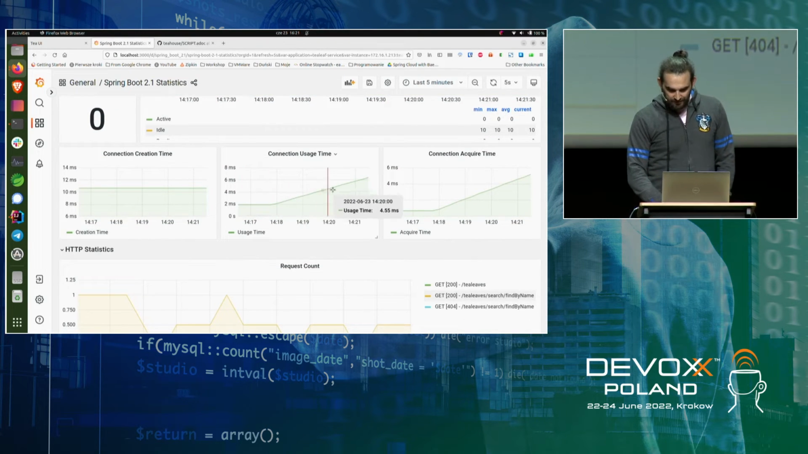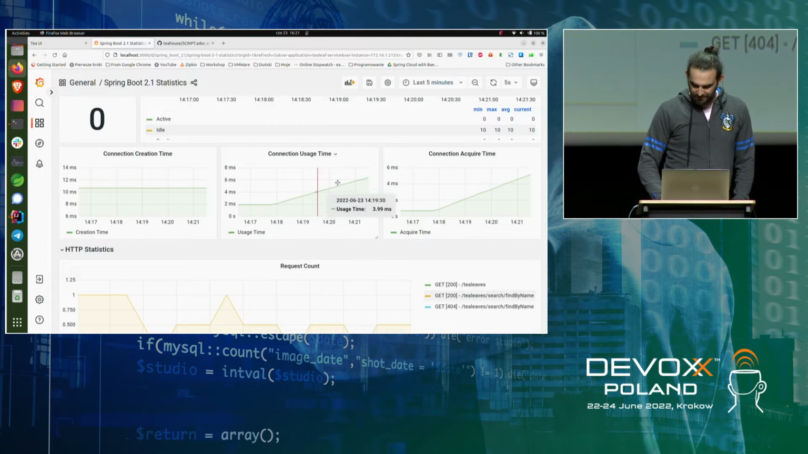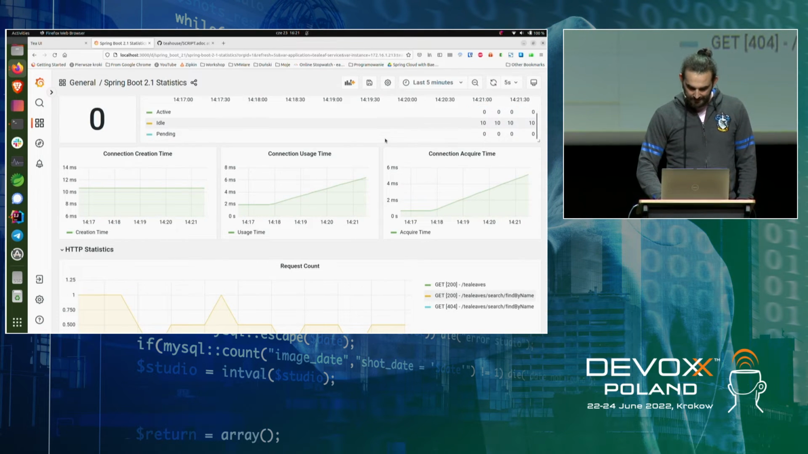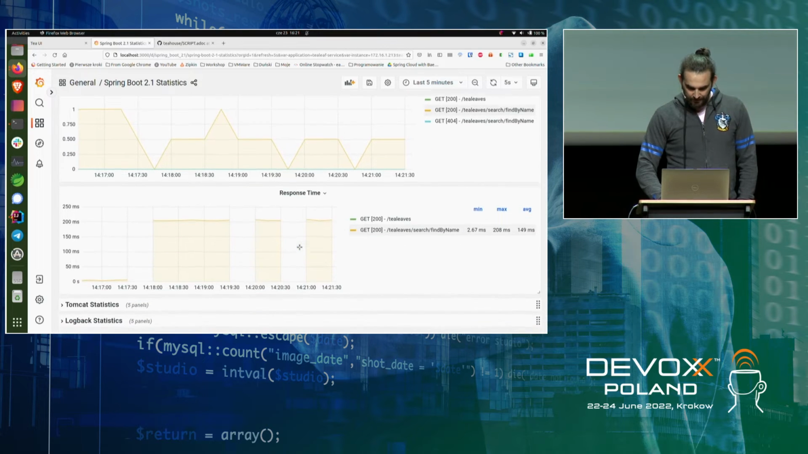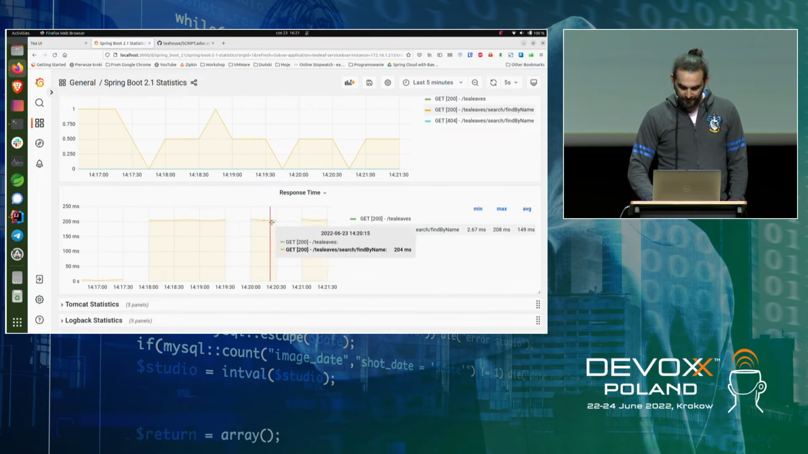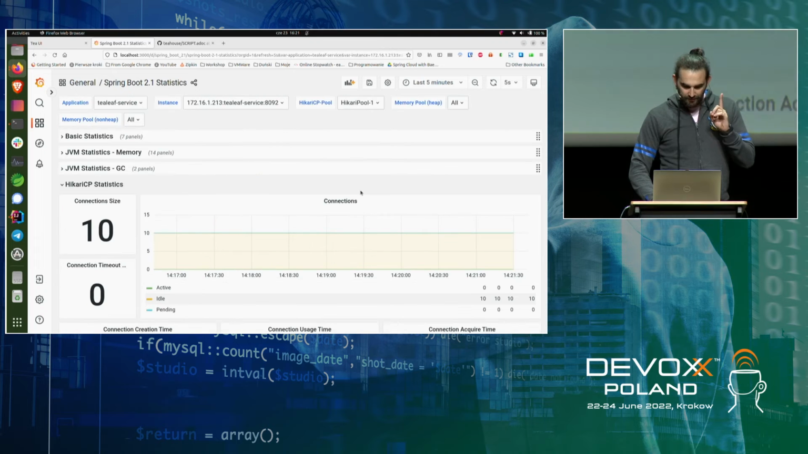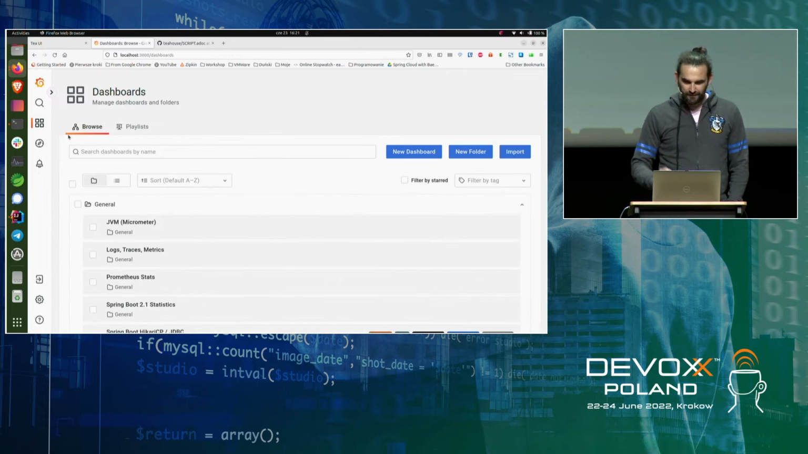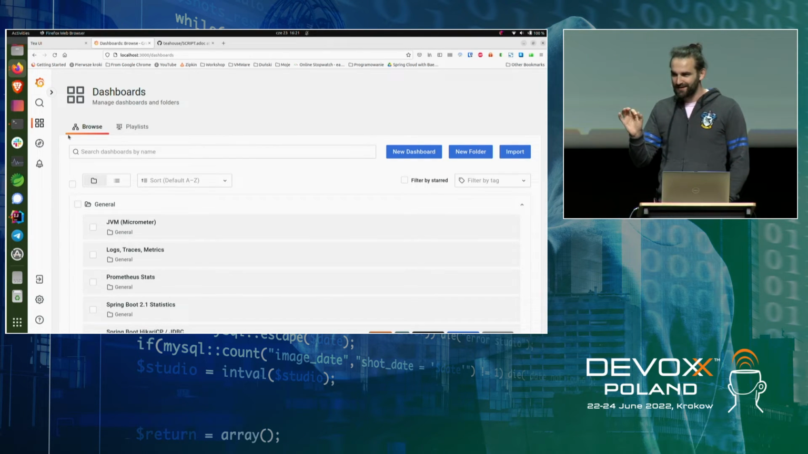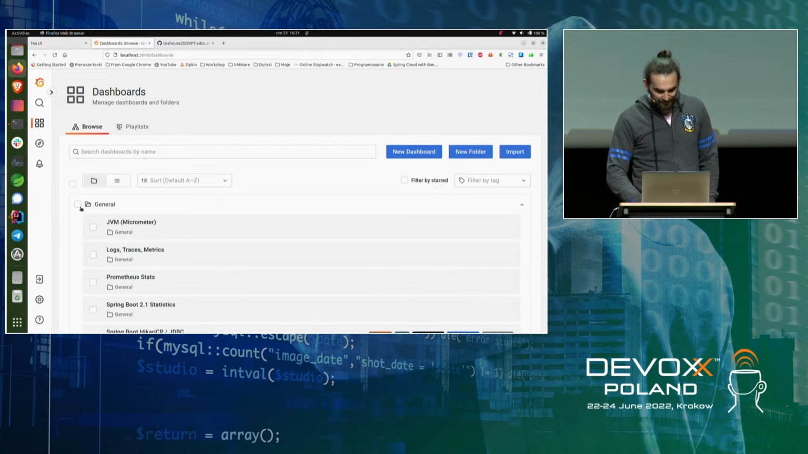So connection usage time is going up. It's still quite small. Acquired time is going up. And the response times are big, very big. So let's go to the dedicated dashboard that we have specific for the database, because I have a hunch that this is related to the database.